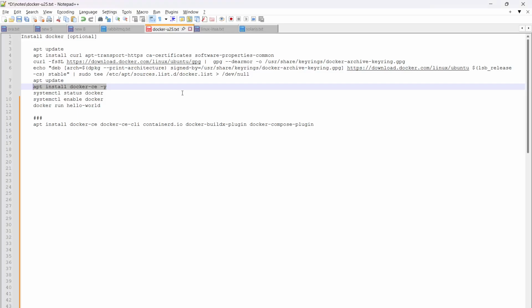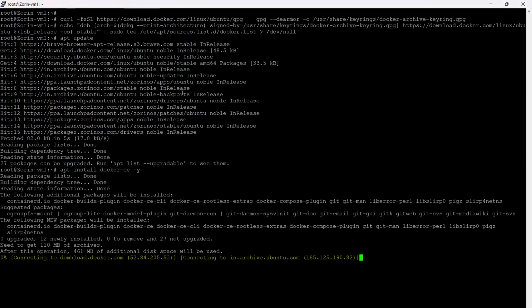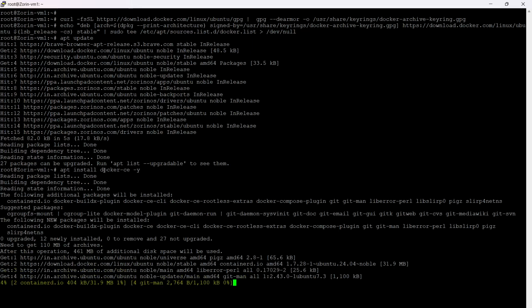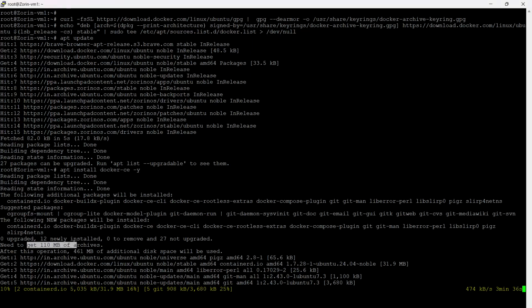So let me copy this one and I am going to install this docker-ce. Let's see after the installation which package and which Docker version it will install. It will take a couple of seconds, I think. You can see the archive size is around 110 MB and it will take around 500 MB of space. It will take a couple of seconds.